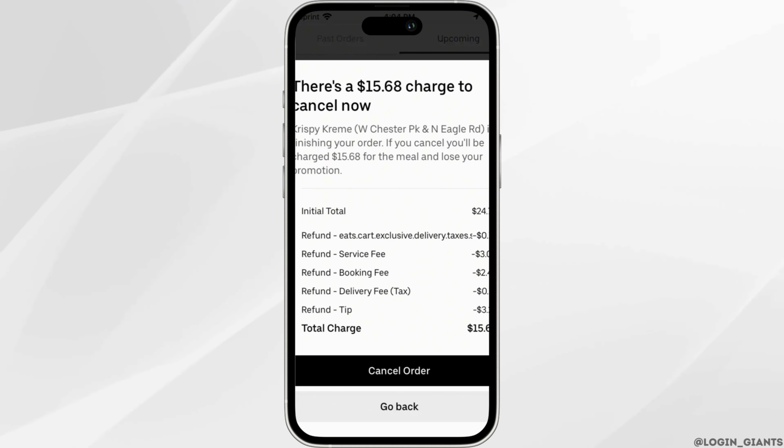So over here you can see it says, if you cancel you will be charged for the meal and lose your promotion. Well, if you are ready to pay the charges, click on cancel order at the bottom. And then your order will be cancelled successfully and you'll be good to go. So that's it, and this was a tutorial on how to unassign an order on Uber Eats.